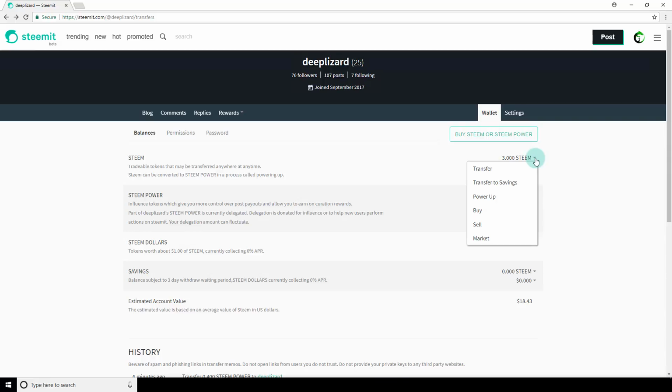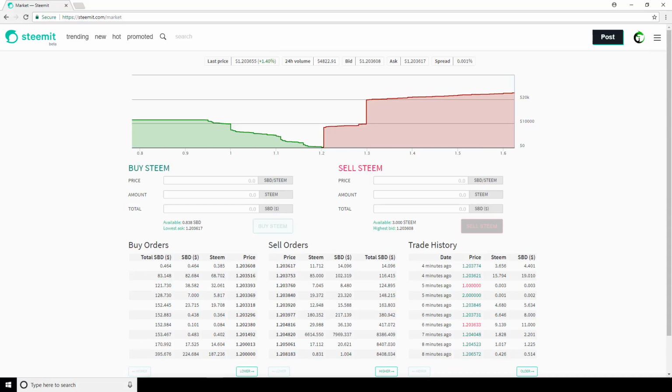Alright, and the last option we have under Steem is this market option. Clicking this takes us to steemit.com/market, where we have a view of the order book, the trade history, and another interface to buy and sell Steem. And in this interface, the prices are referenced in terms of Steem dollars. And actually, here you're able to buy and sell using limit orders. For more information on limit orders, be sure to check out the limit order videos on the DEEPLIZARD channel.